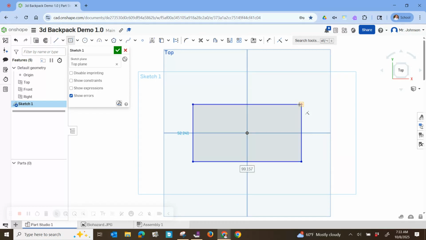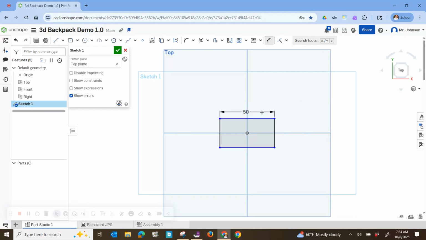Now at this point, it does not matter what size you make it. I'm kind of zoomed in, but I'm going to go up to the dimension tool, which is this one right here, or the Shift D, I think it does it. But if I click on this little bar here, I want this one to be 50 millimeters, or if you're in standard, it would be about 2 inches.